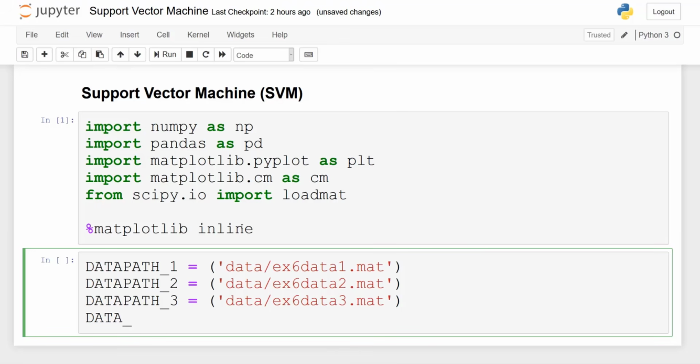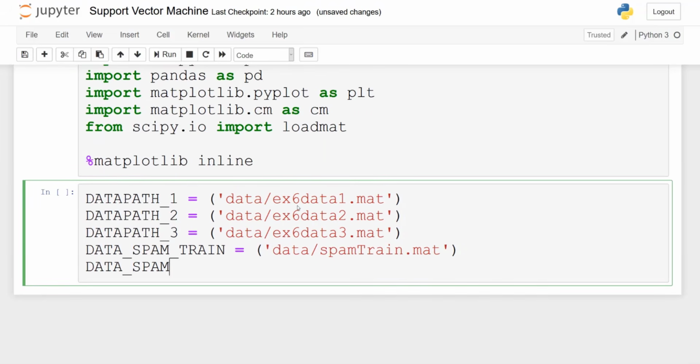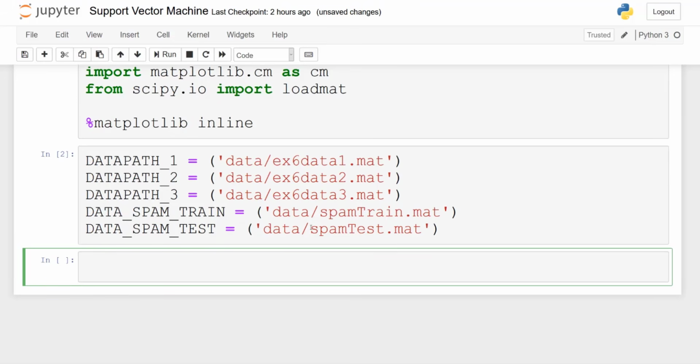And I will define the path for the spam train and test as well. And we will use those data sets at the very end of the tutorial when we will build a classifier for spam using support vector machines. So train is done. Now data spam test is data slash spam test .mat. Perfect.